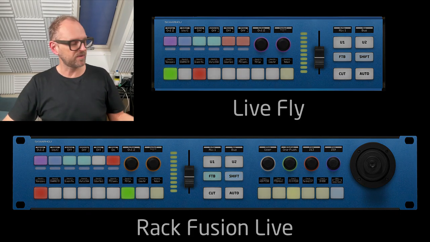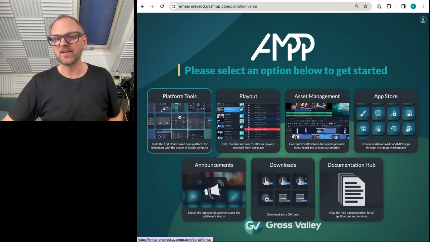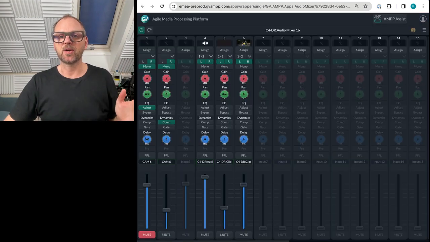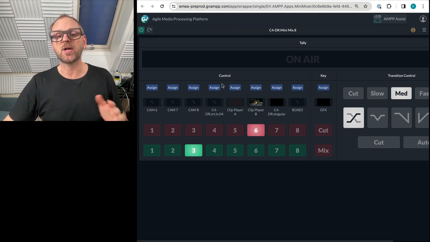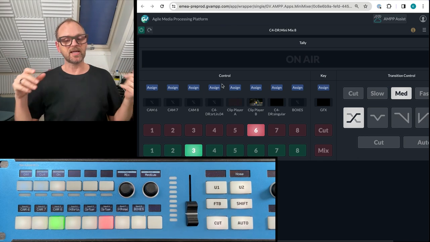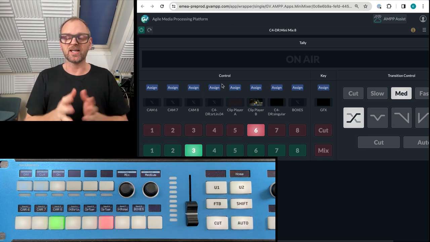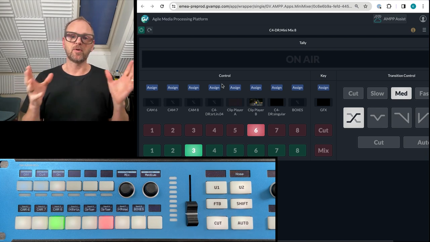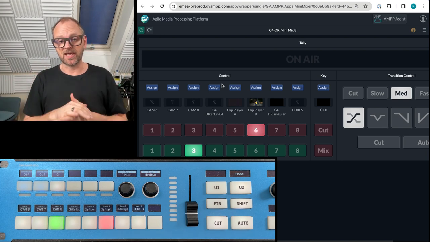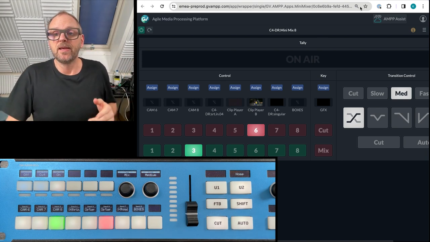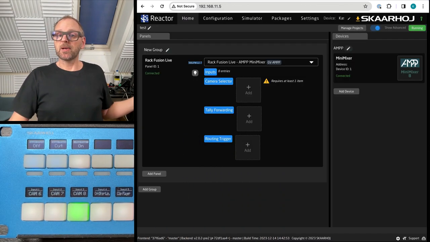We are connected with the RackFusion Live to the cloud. And I'm going to show you what we can do. Yes, in a different video, it will be audio mixing. But in this one, it will be MiniMixer, which is a small 8-channel or 4-channel mixer for HD and 4K sources in the cloud. It's all hooked up with SKAARHOJ's Blue Pill platform.